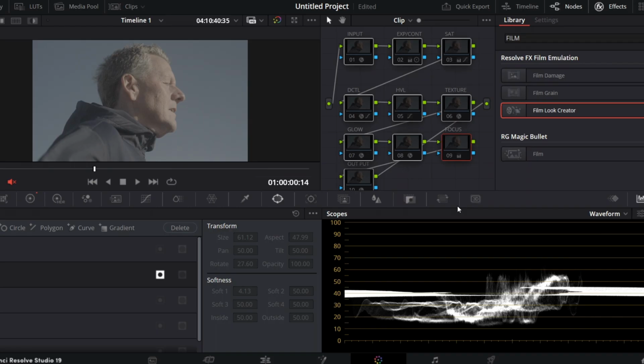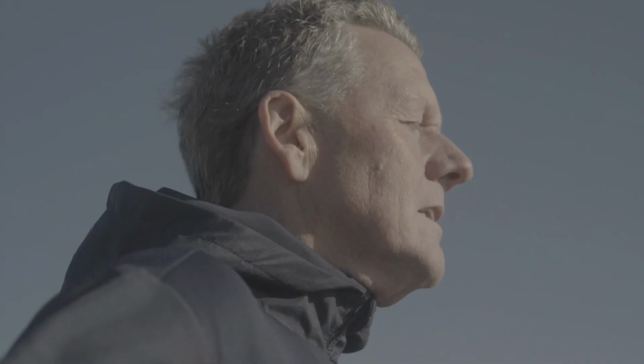So this is before. Let me zoom in a bit. Before, and this is after. Before, after. I don't know if you can see the transformation.